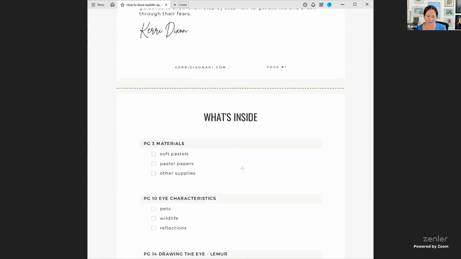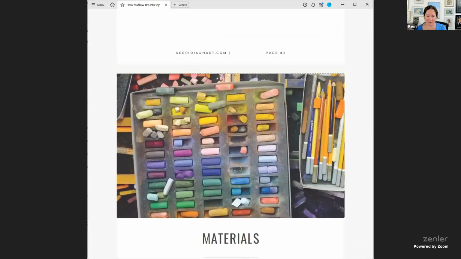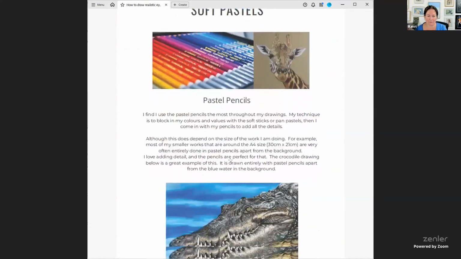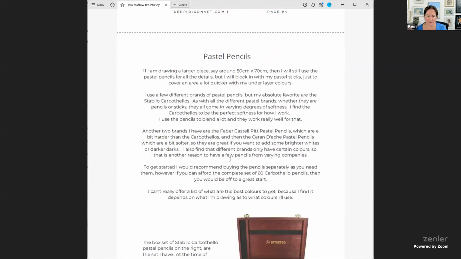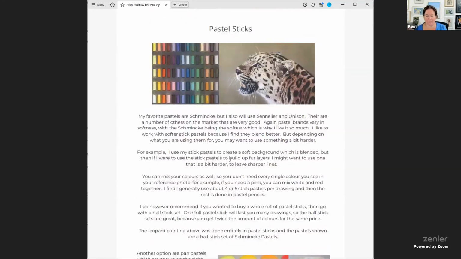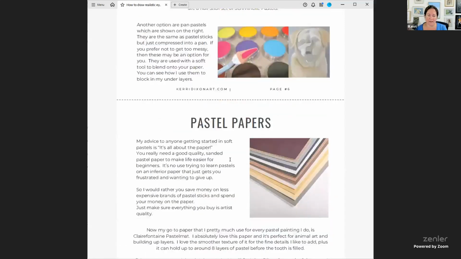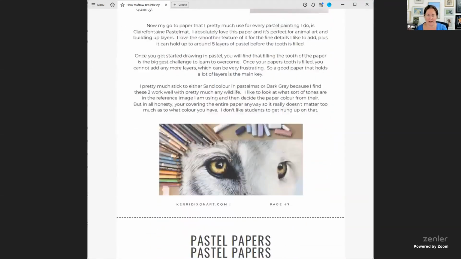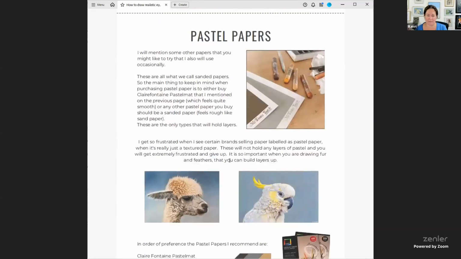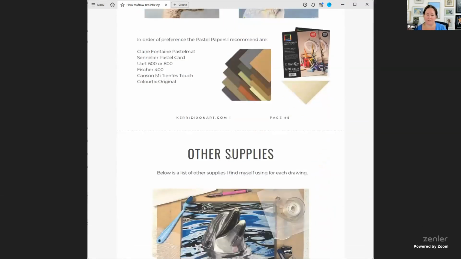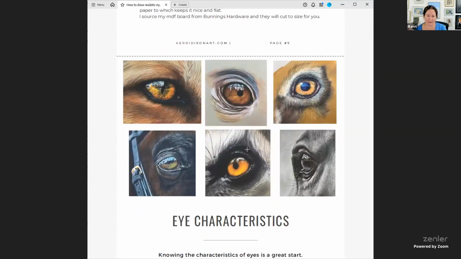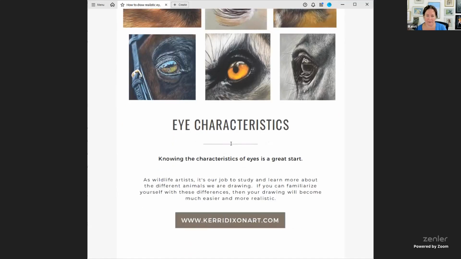Let me just scroll through this to get to where I want. There is a materials section in this downloadable. Sorry for making you dizzy, but I'm not going to go through materials. I went through that the other week. If you go to my YouTube channel, Kerri Dixon Art, you'll see the old Tuesday chat where I ran through all the materials I use. So we don't need to do that. But if you haven't downloaded this, you'll get all that as well.